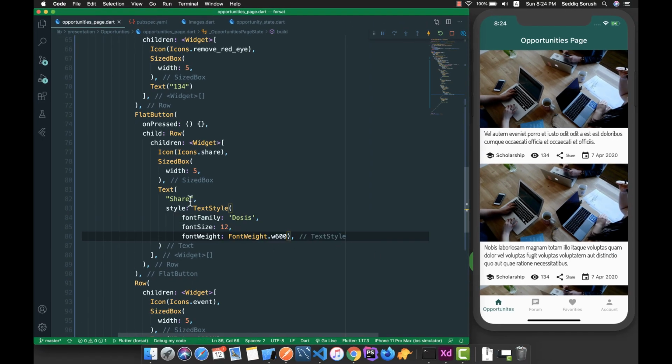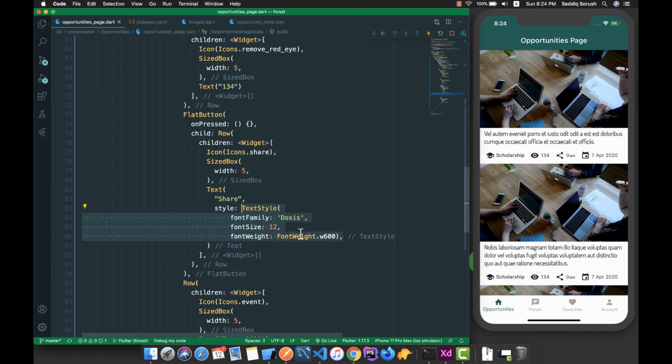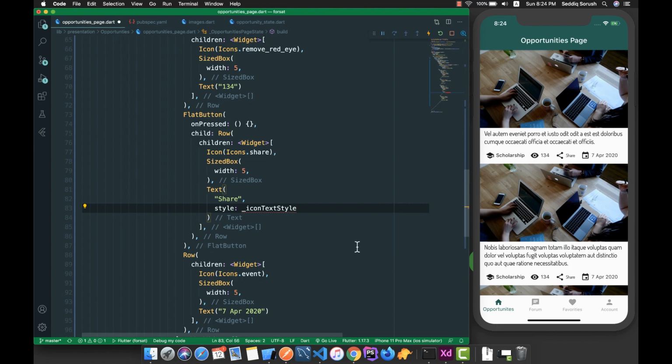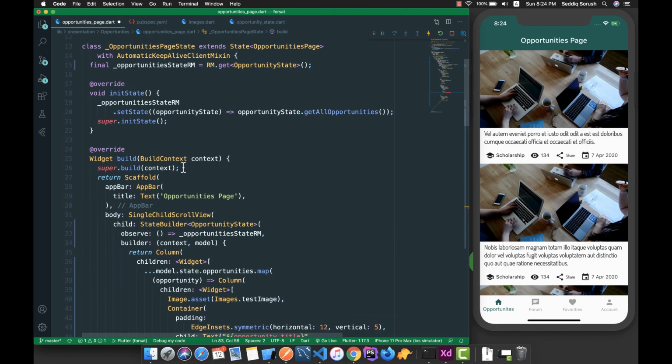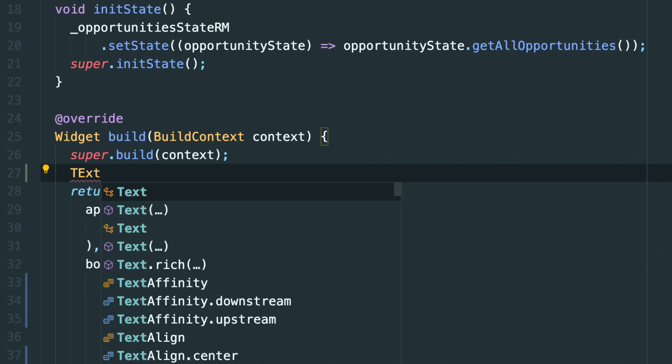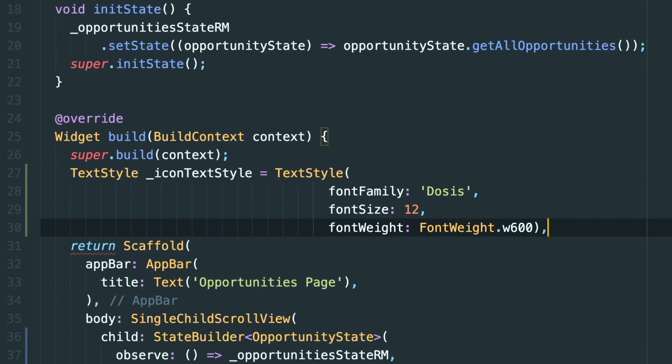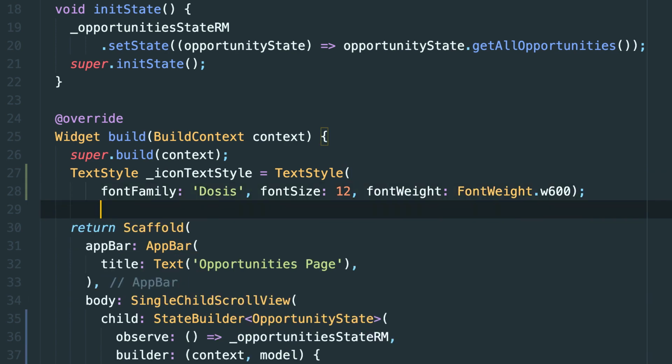And also I believe we have this text style. So let me just cut this one, and I will change the name to icon text style. And here inside the build I want to declare a text style variable, and I will name it icon text style, and I want to just paste that variable here. So we have it. Also I want to have a double, and this double is our icon size.